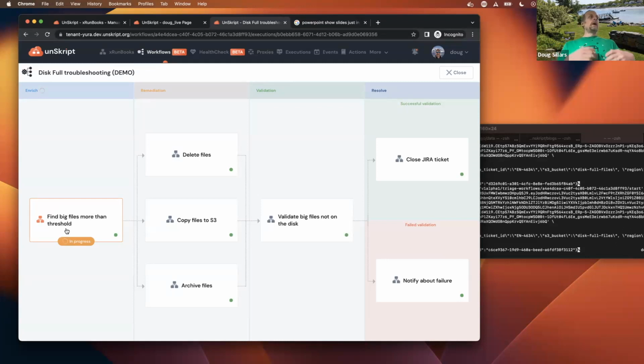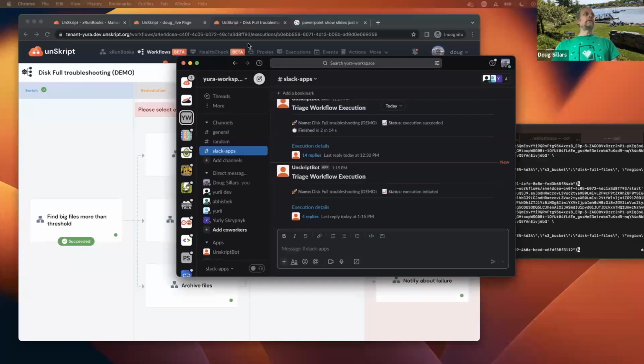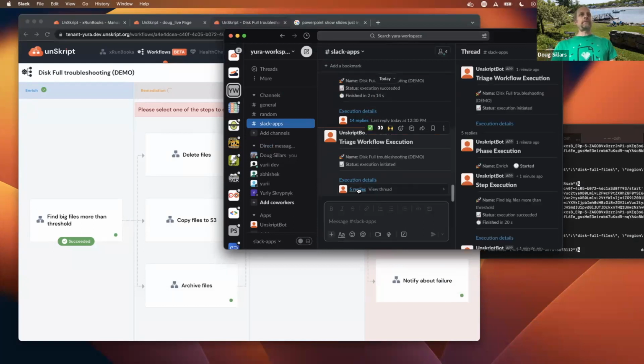Now, this is still a very early version of the product, and it says, please select one of the steps, and the clicking doesn't work yet. But what we also have integrated into this is a Slack integration. And so you can see I started this off at 1:15. This triage workflow started, the full disk troubleshooting started, and you can see it started a thread inside Slack.